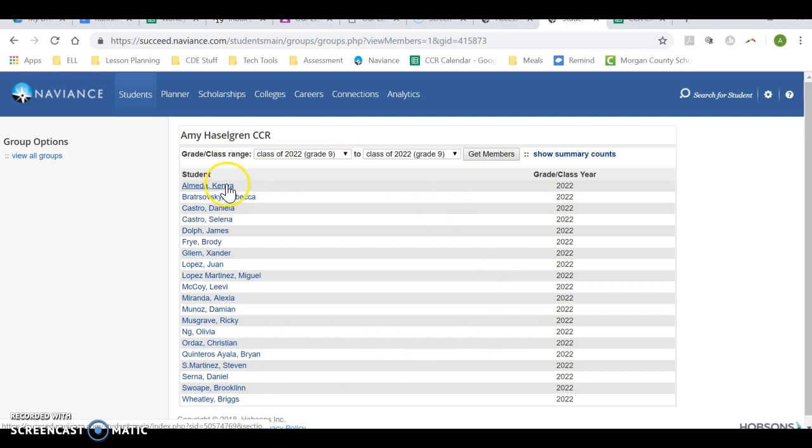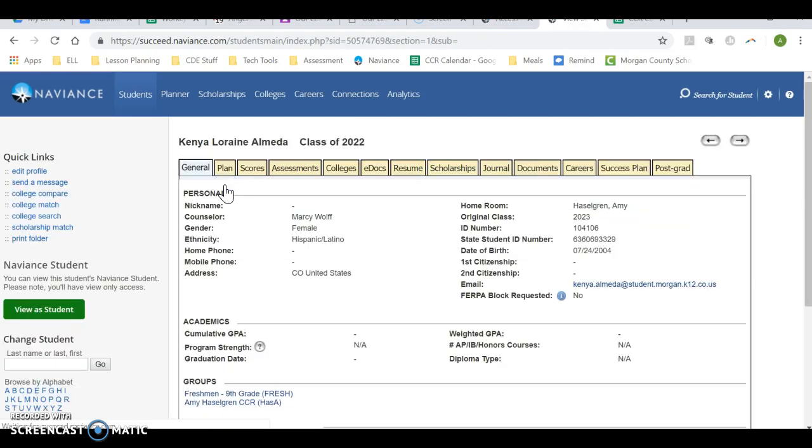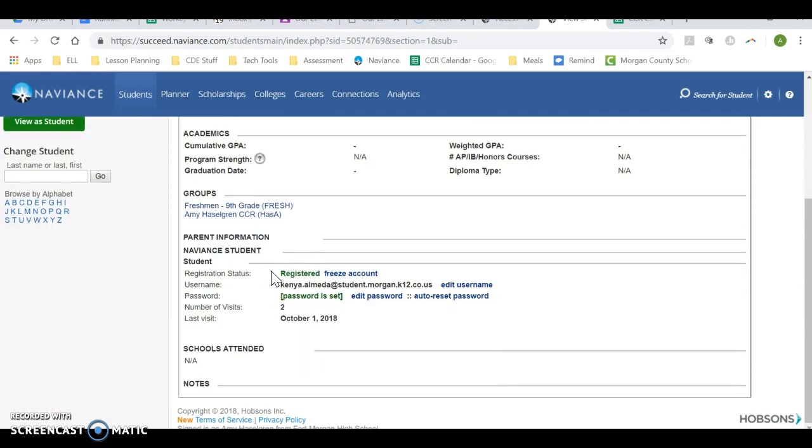So say Kenya is saying, I can't get in, I don't know if I'm doing my correct username. We click on her name, go down to the bottom, and it has her username, which is her student email, like this. For whatever reason, some of the kids may say their student email is different than this. This is what the district automatically input. So this is what they have to use for their username for Naviance.